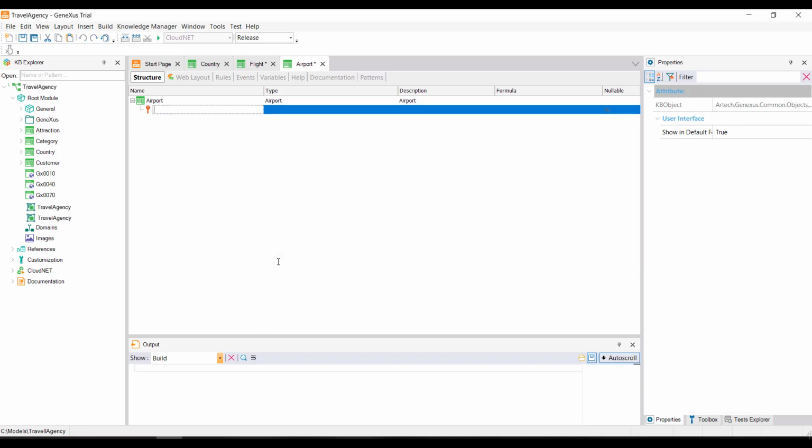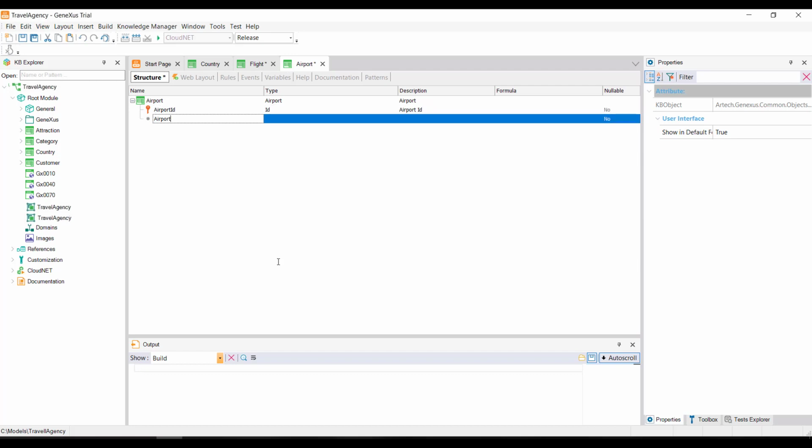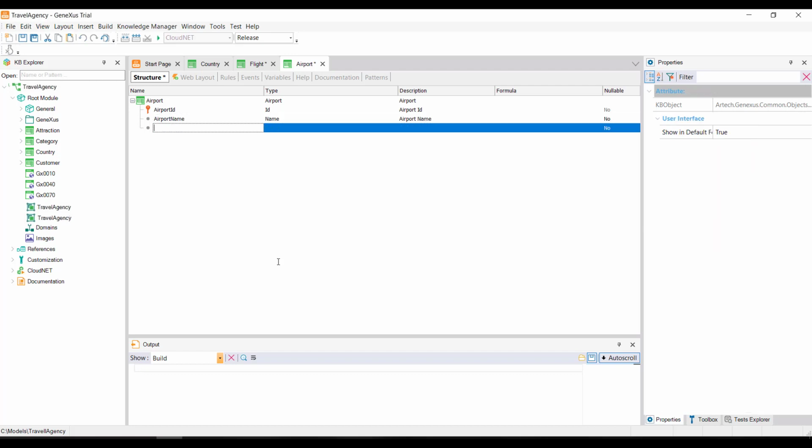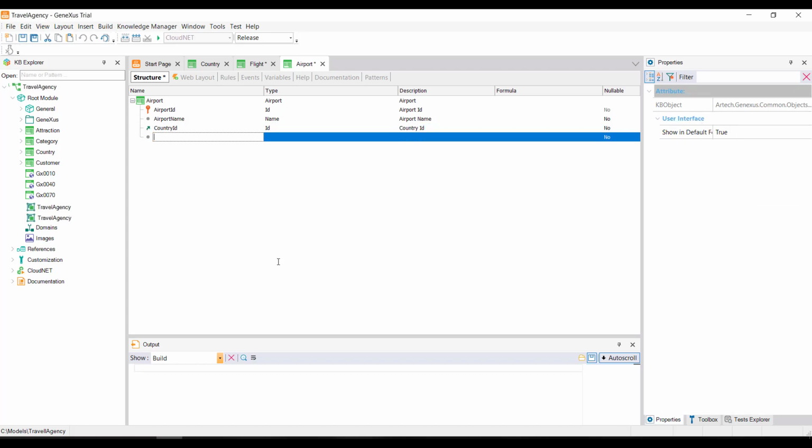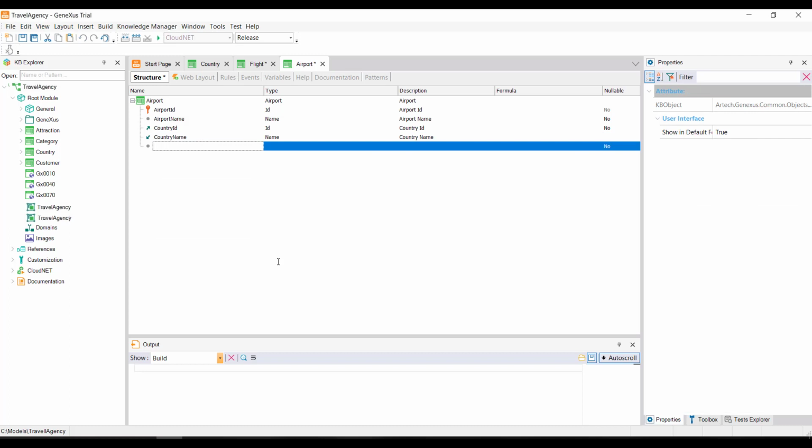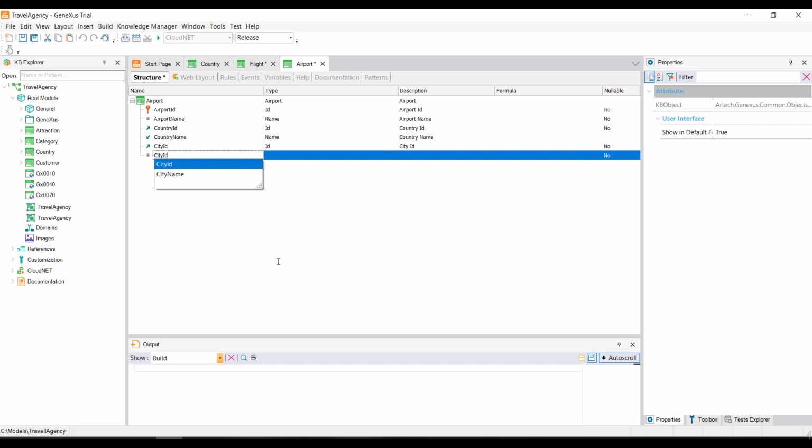We then define that each airport has one identifier that is airport ID, a name, airport name, and is located in one country and in one city. So we will add the attributes country ID, country name, city ID, and city name. We save.